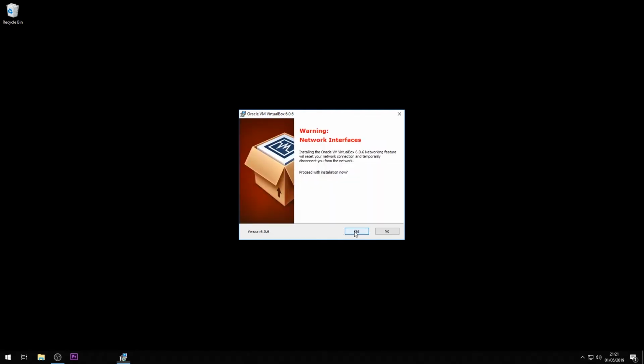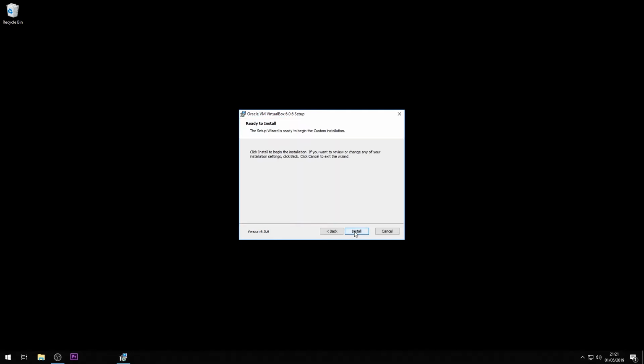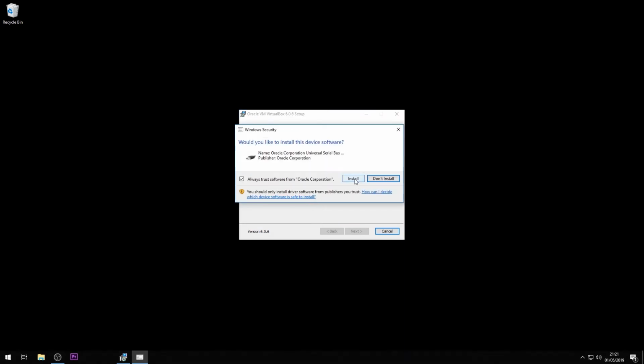This next box is a warning that the install will cause a brief drop in network connectivity, so if you've got any huge downloads going, you might want to pause them before selecting yes here. And now we're done and ready to install. I'll just fast forward this here. And now on Windows virtual machines, we also need to confirm that we want the virtual USB device to be installed, which we do.